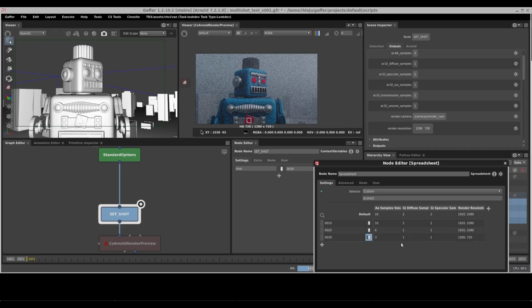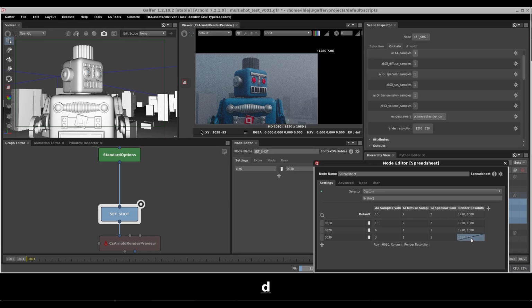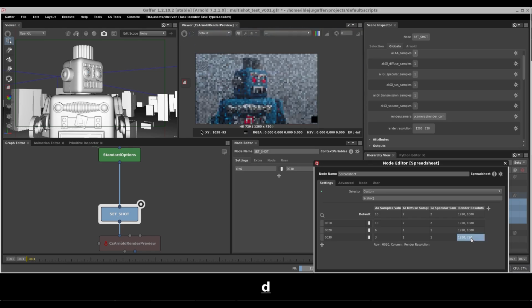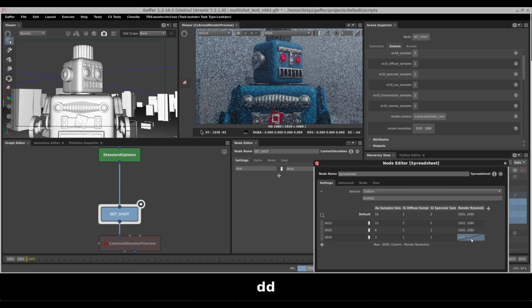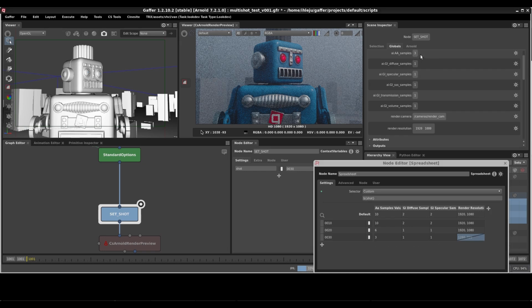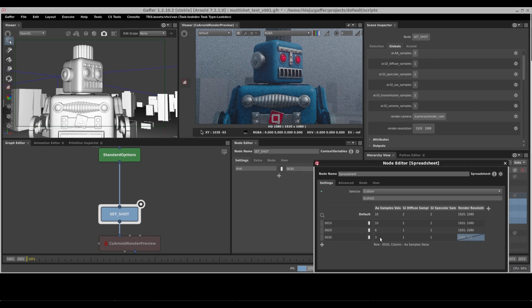I can also override or disable the override of individual values. So I could, for example, enable or disable the resolution update here, and you can see that this only overrides or disables the render resolution for this particular shot, but my AA samples, for example, are still at 3.